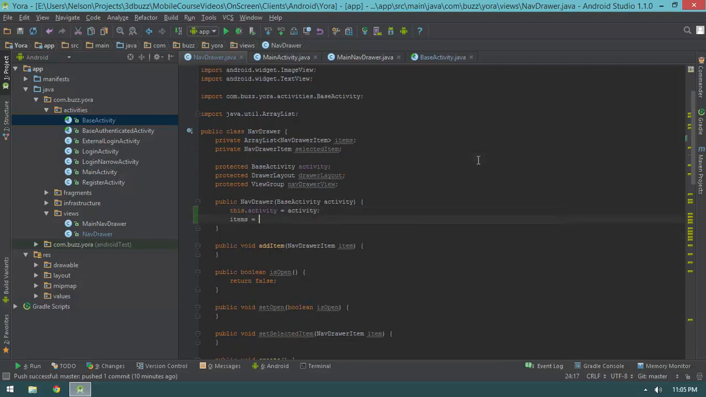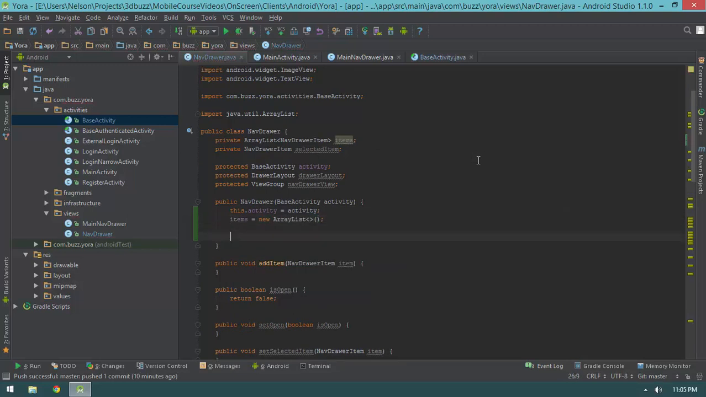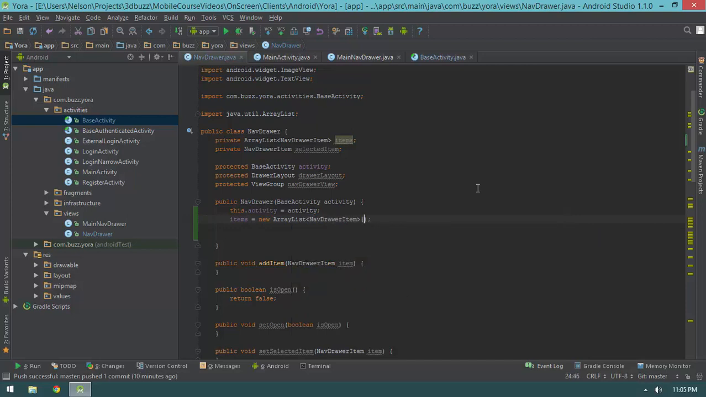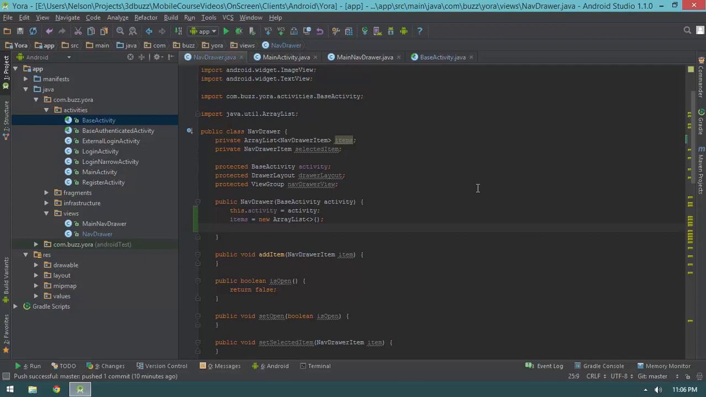Second thing is we need to instantiate our items. So I'm simply going to instantiate those. In Java, you are not required to specify the generic type parameter for something where it can be inferred. So I don't have to type in ArrayList of NavDrawerItem. I can simply just do ArrayList with an empty generic parameter list, and it'll figure that out for me at compile time. Next up, I need to get my drawer layout.